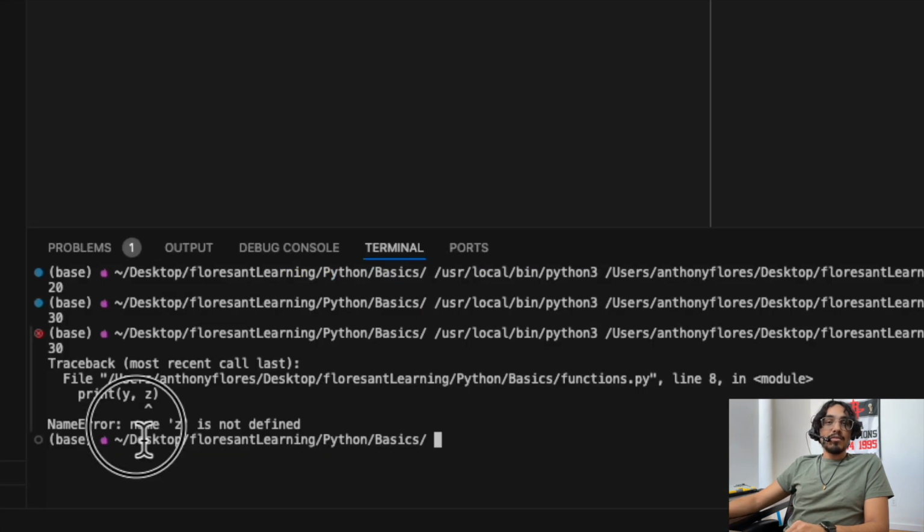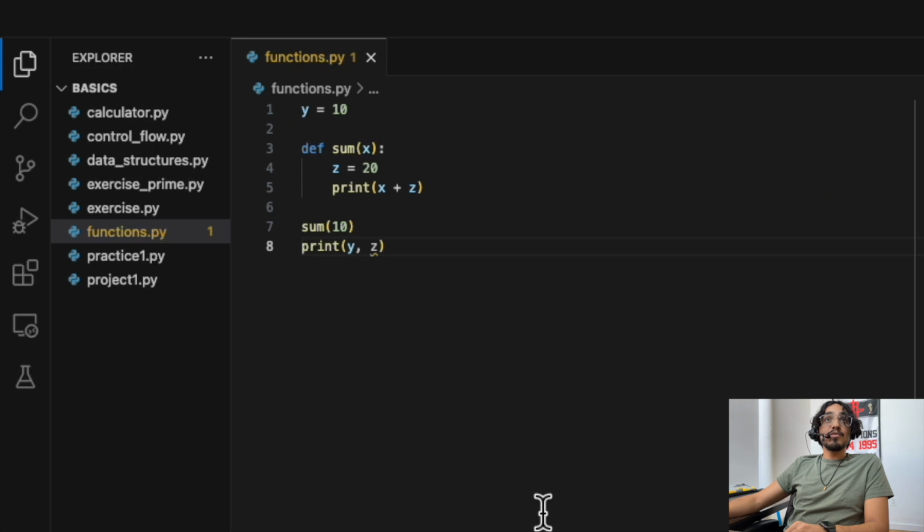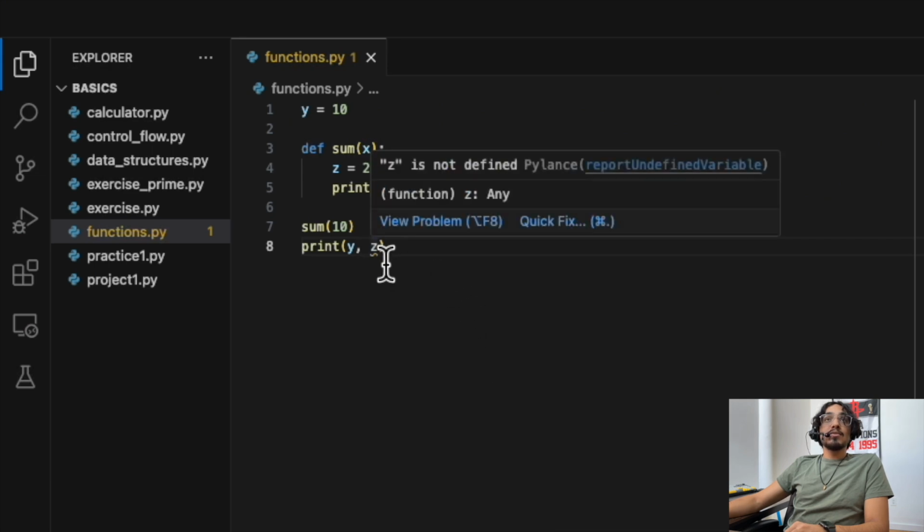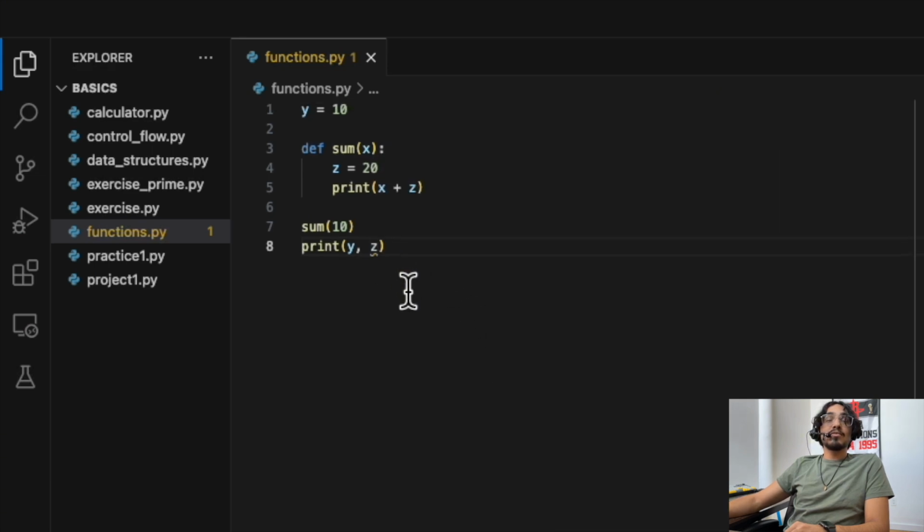You see we get an error. Name z is not defined, and if you saw it before I even ran it, there was this squiggly line with VS Code telling us that z is not defined, even though we have it written here. And that's because this is a local variable. Since we defined it inside a function, z is a local variable, so only code within the sum function has access to that variable.